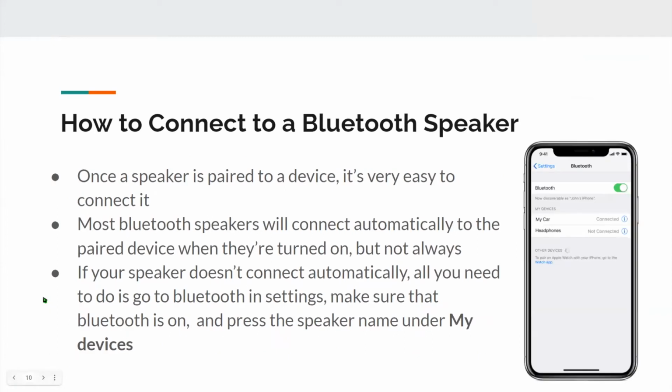Now, once a speaker is paired to a device, it's very easy to connect it. Most Bluetooth speakers will connect automatically to the paired device when they're turned on, but not always. If your speaker doesn't connect automatically, all you need to do is go to Bluetooth and settings, make sure that Bluetooth is on, and press the speaker name under My Devices.